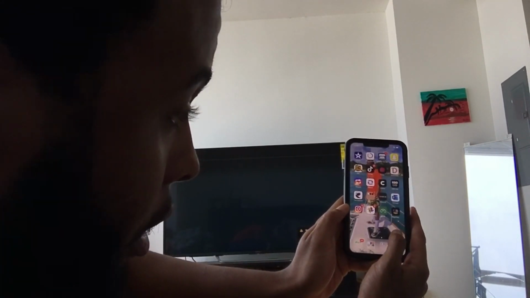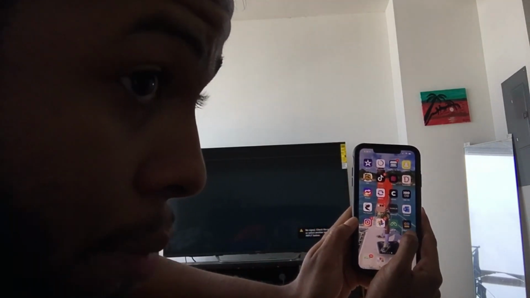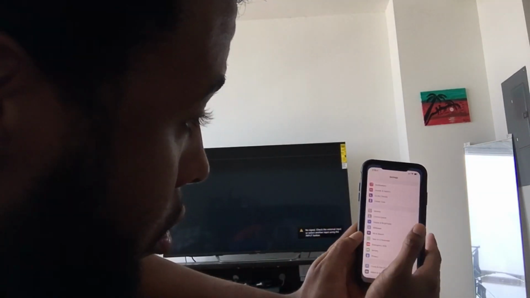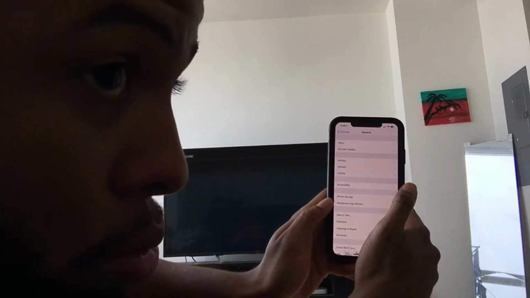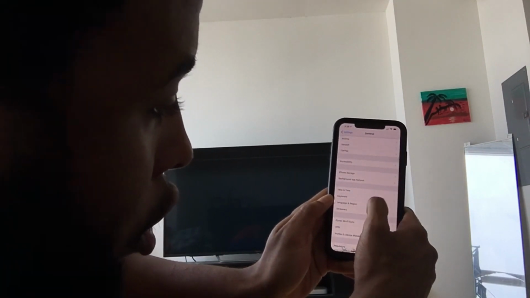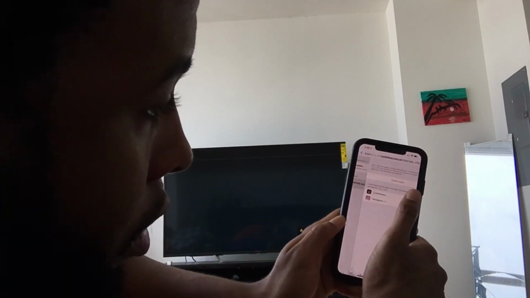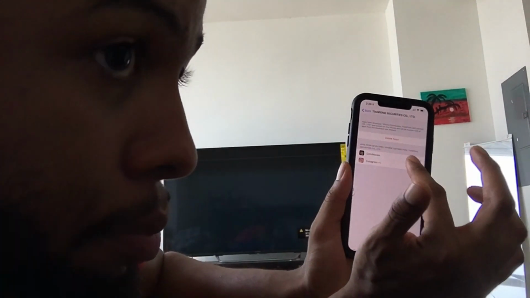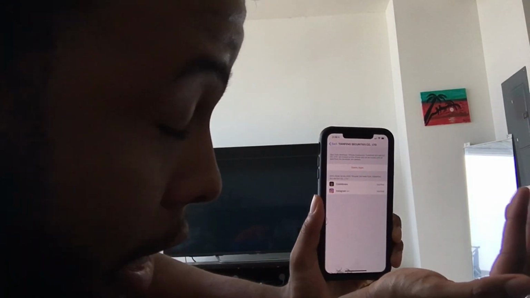And you're gonna get up out of there. Right here, you see it? Cotomovies. It's not gonna be clickable. So what you're gonna do is go to settings. After you go to settings, go to general. When you go to general, go down to profile and device management. Choose this. I see mine's a little different because I already got it set up before I deleted it. So for y'all, for the first time, y'all gonna have to hit verify app.